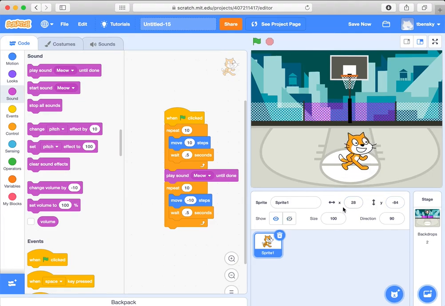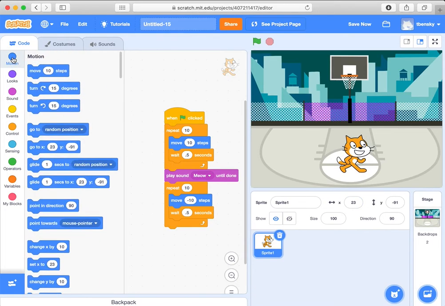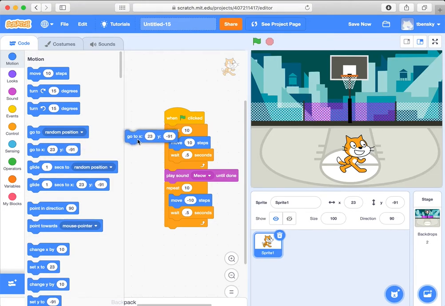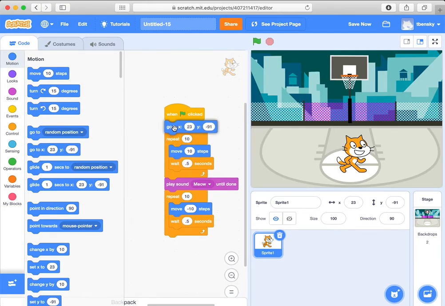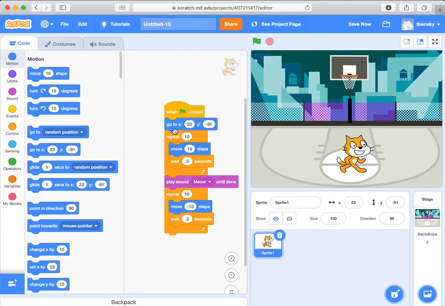And so what we can do, if we always wanted the cat to start in the key, is go back here to motion, and you can see that there is a block called go to X and Y. So if I drag that in here, and I want the cat always to go to X and Y, let me put it all the way up here at the top, just under the when flag clicked. So every time I click the green flag, the first thing that's going to happen is the cat is going to move to 23, -91, which automatically updated as I was dragging the cat around.